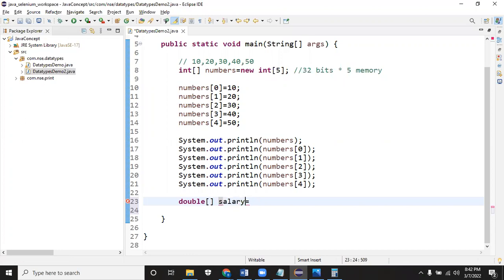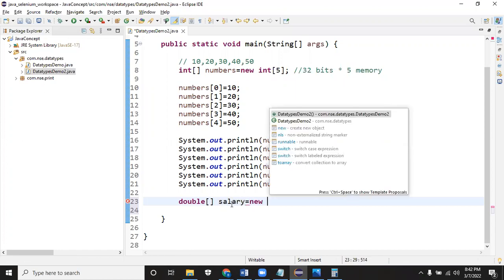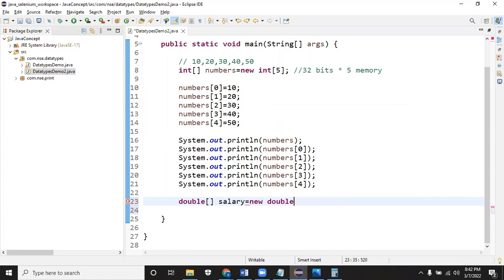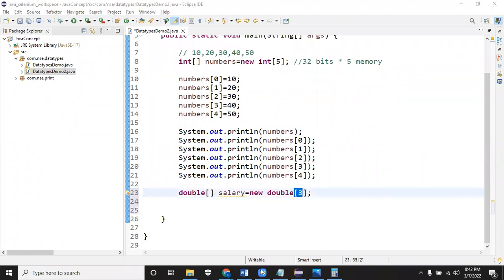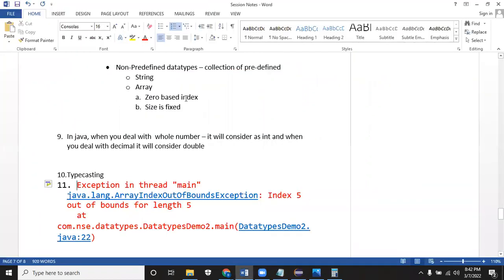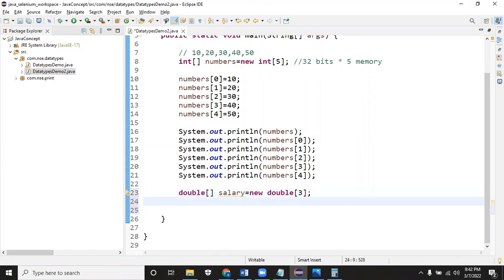Salaries, new double, and inside the brackets the size you need to give. Whenever it comes to an array, the size is fixed. It's a zero-based index. Right now, like salary, it will be salaries of 0. Listen carefully, salaries of 0.